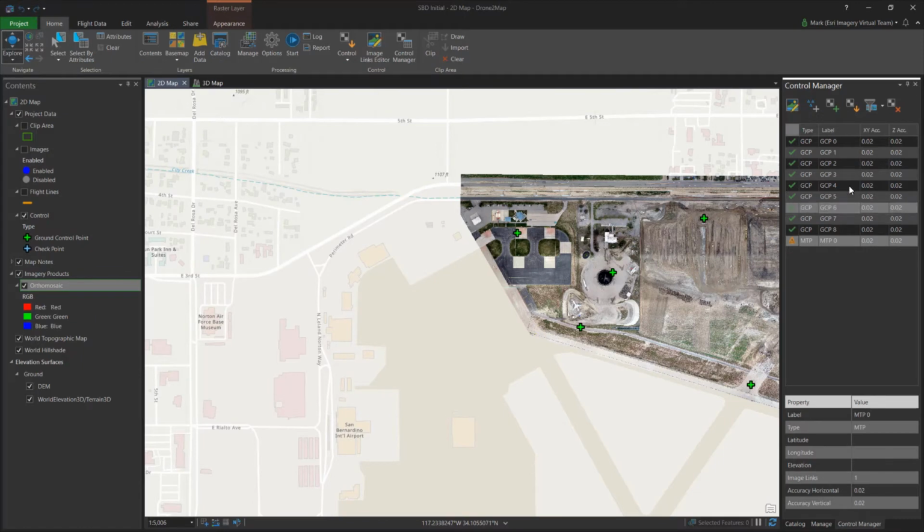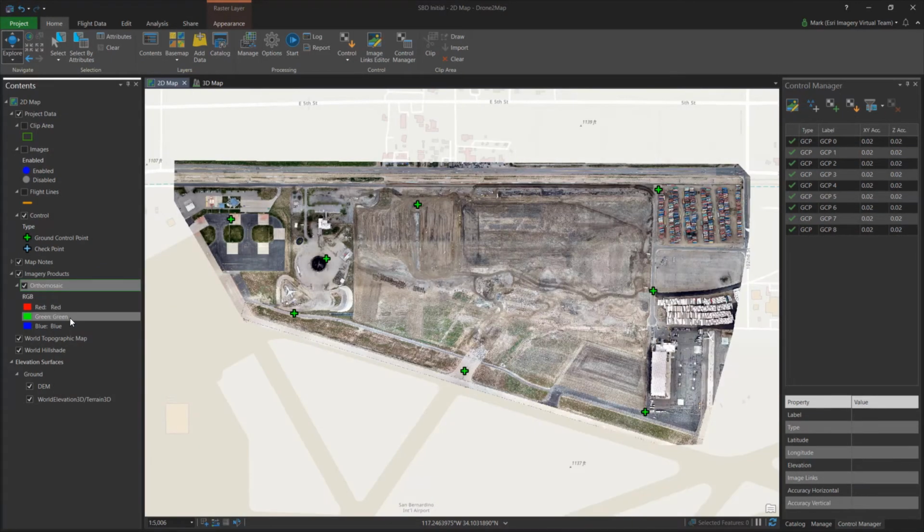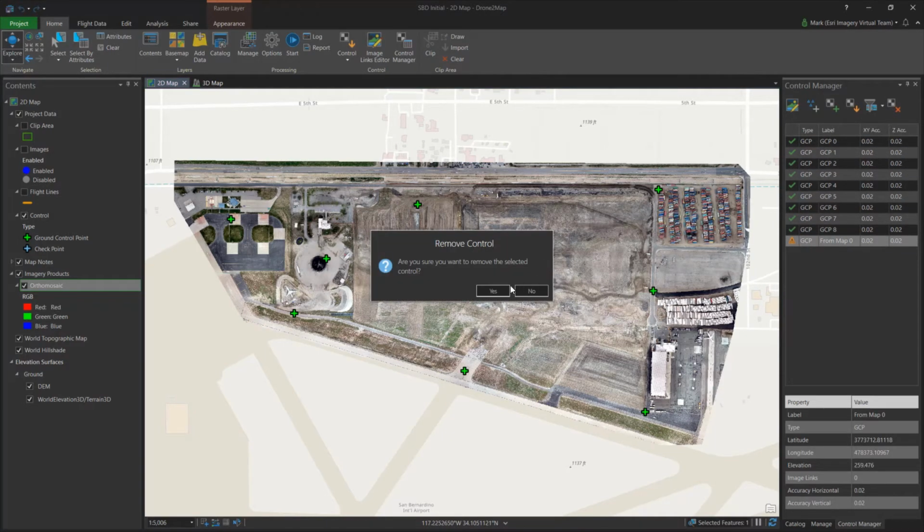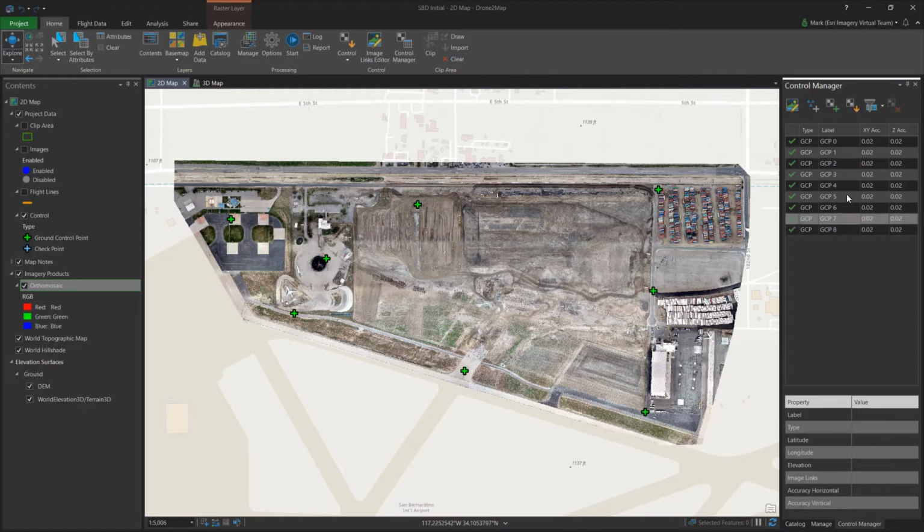Finally, not all projects need high accuracy control. Sometimes I simply want to ensure my products align with my base map. For these projects, I can add my control from the map. Now that I've included control in my project, I can process my final products.